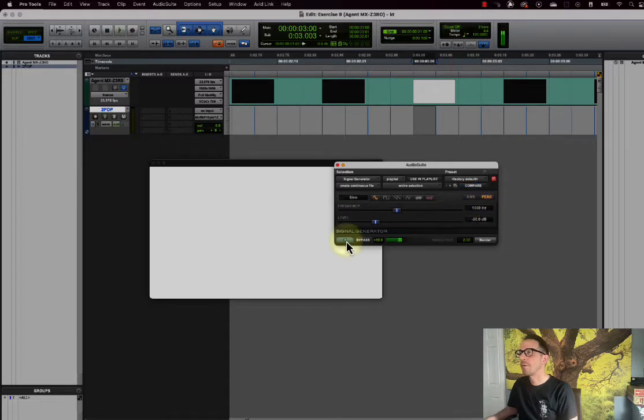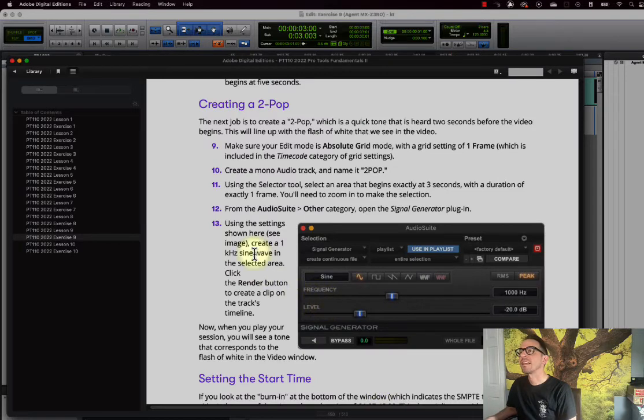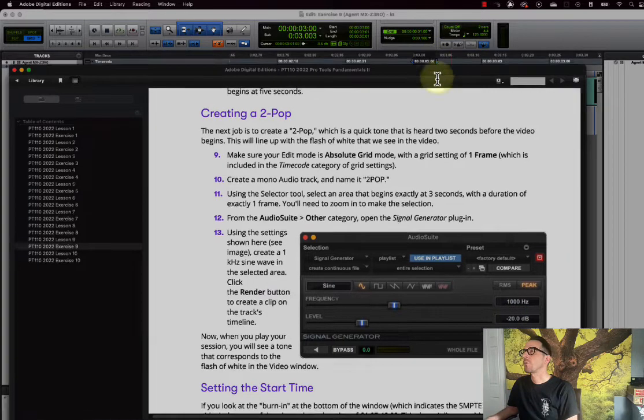This is the one we want. Let's see what they say. Create a 1 kilohertz or 1000 hertz sine wave in the selected area. Click the render button to create a clip on the track's timeline. And we want it to be negative 20 decibels loud. So you're like, what does all this mean?